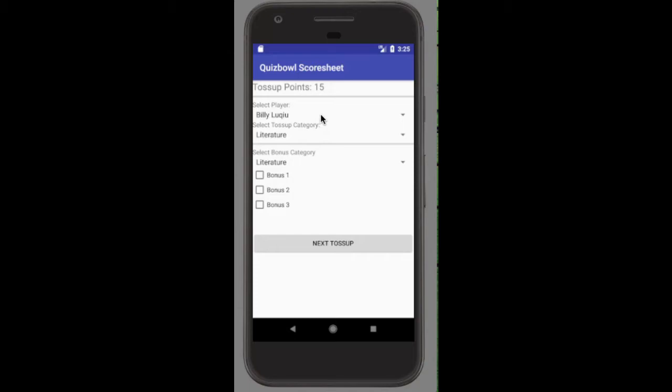Note that within this screen there are 2 drop-down menus. The first is for selecting the player who got the toss-up. This will be used later for calculating individual stats at the end of the game. The second drop-down menu is for category. This determines the category of the question and can be later used in implementations of this program for calculating category statistics. Now that you understand the basic layout of a Quizbowl game, let's fast forward to the end.